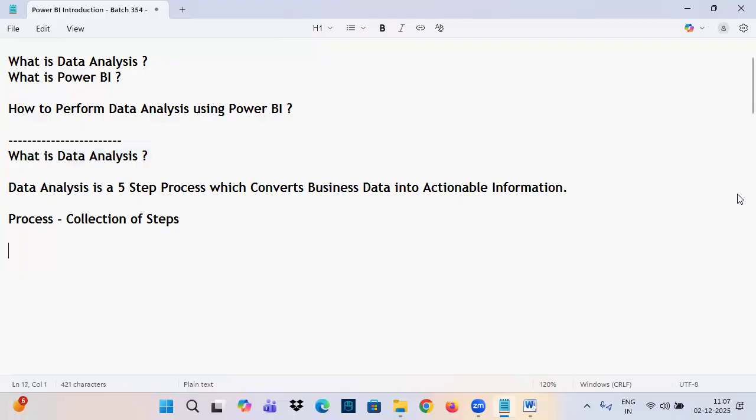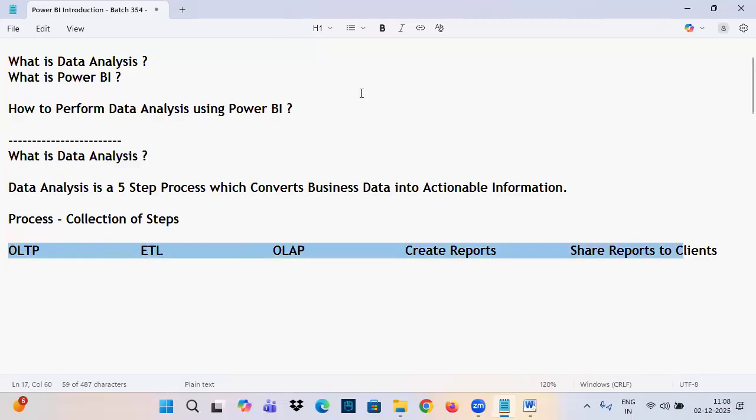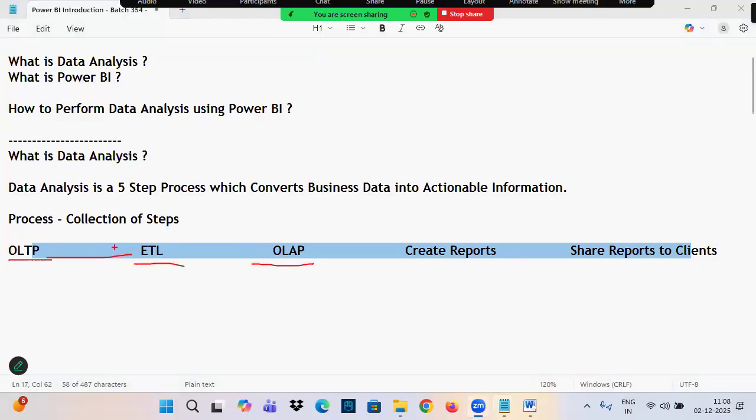Let me first write the 5 steps you have. First step you'll have is OLTP. Tell me guys, what is the second step? ETL. And what is the third step? OLAP. What is the fourth step? Creating reports. What is the fifth step? Share reports to whom? Clients. These are the 5 steps available in data analysis, guys. Data analysis is a 5-step process. These 5 steps, I call it data analysis. Before I make you understand these 5 steps, I'll make you understand what ETL means.